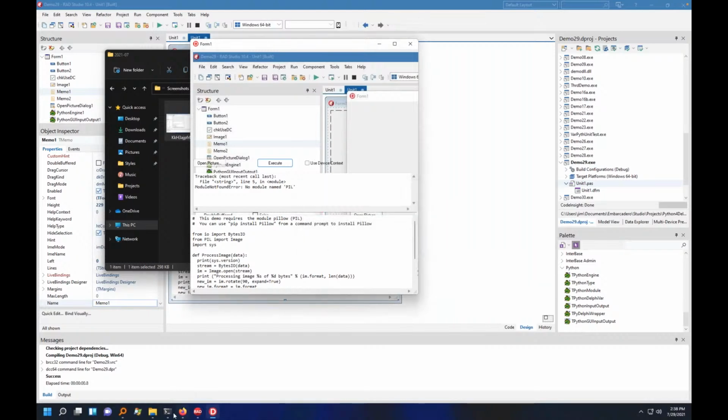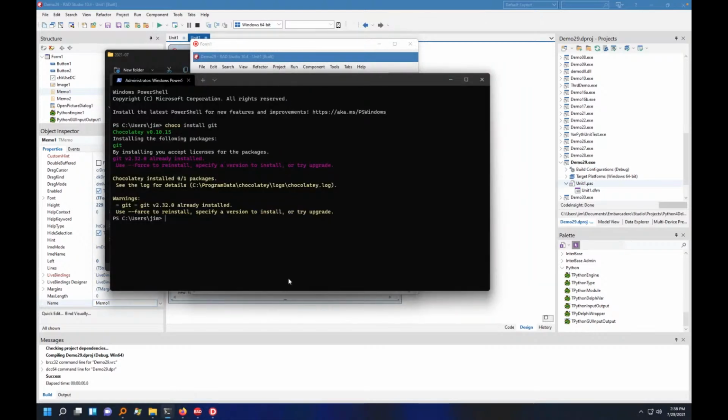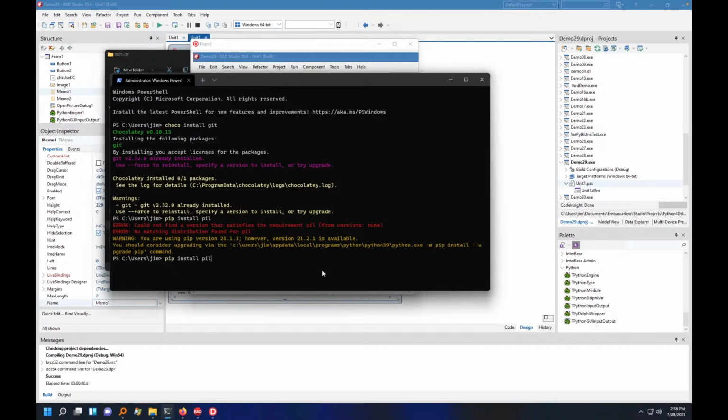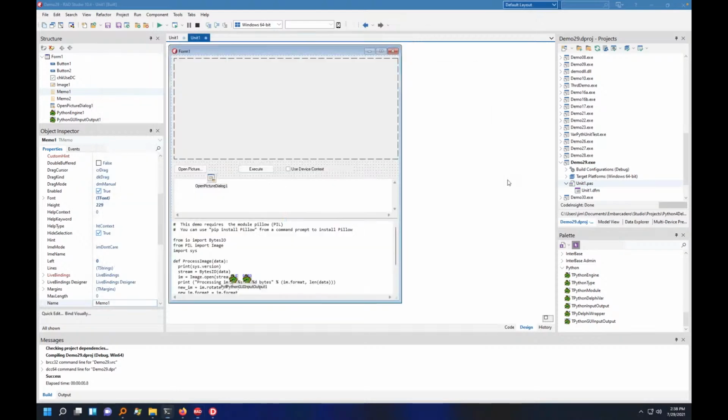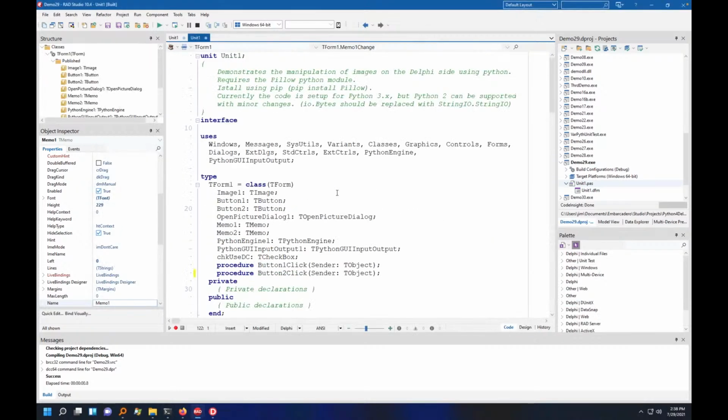Oh, I don't have PIL installed. All right, so I have to install PIL. I can do that real quick. Oh, that's not right. Does it need to be a specific version? Pillow.